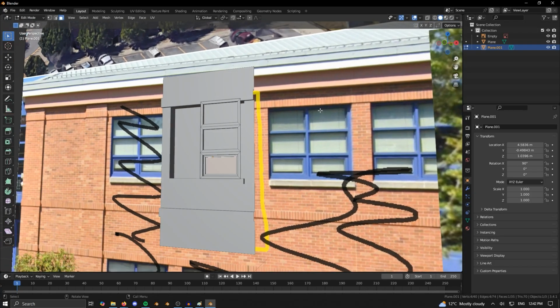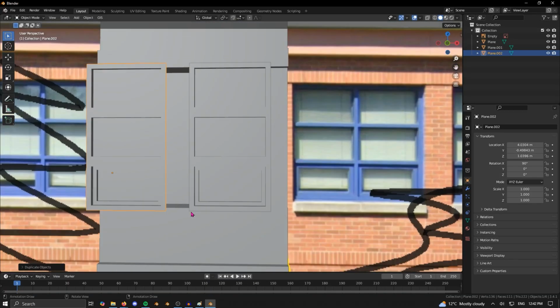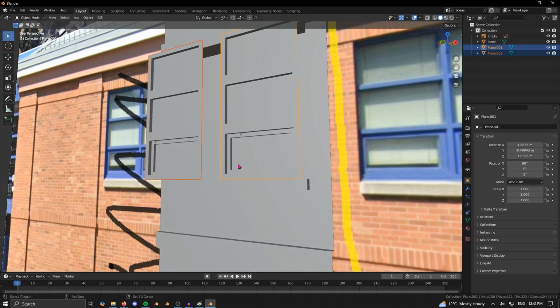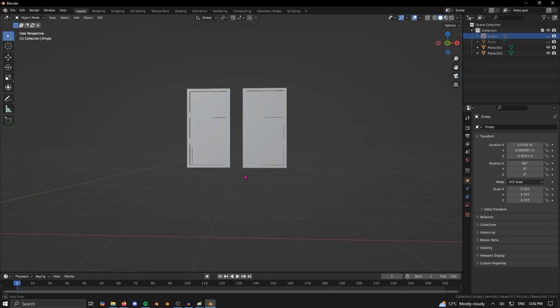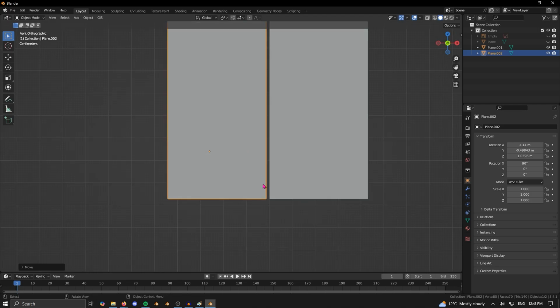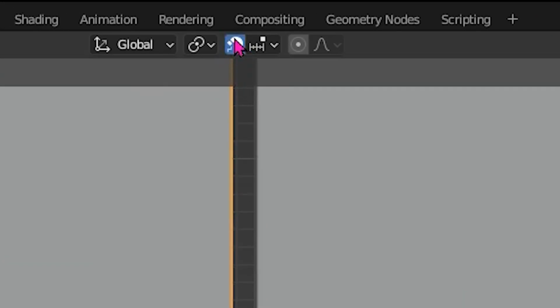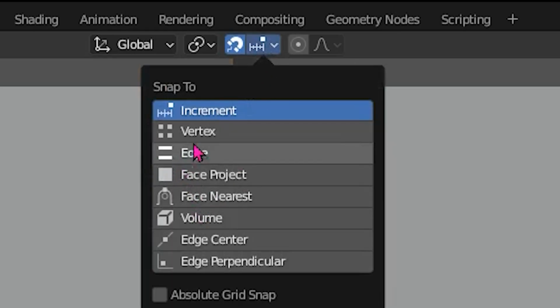Okay, so I did the right side of the windows, but I want to duplicate it, so I can Shift D, duplicate it, bring it to the left. I'm going to hide everything so I can see what I'm working with. And I can line these up. Obviously, I want to line it up perfectly. So the way you can do that is enable the snapping tool up here and change the setting to vertex.